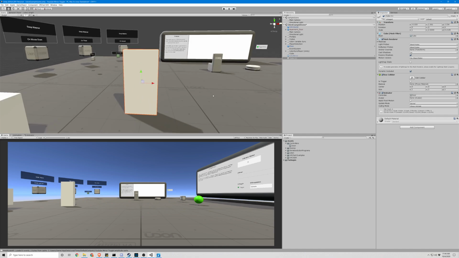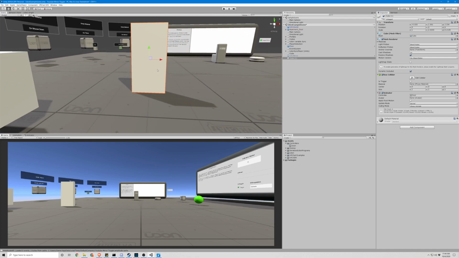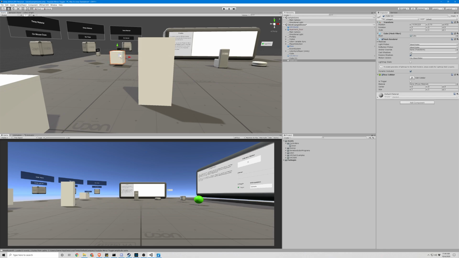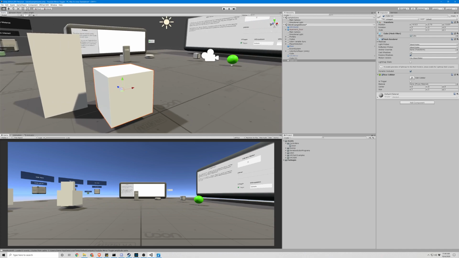Okay. Now we're going to need something to trigger this door. Just like we had the cube to trigger the mirror, we're going to need something to trigger this door. So let's add another cube. And we're just gonna leave it there. You know, you can make this into anything you want.